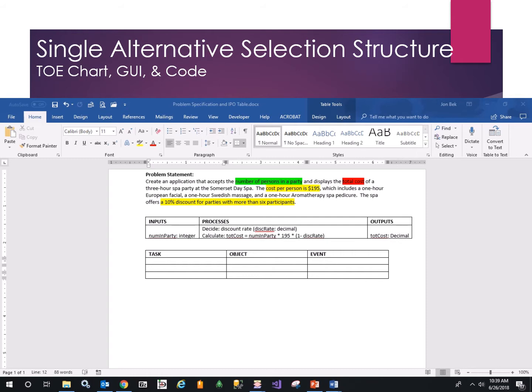All right, let's continue by taking the next steps in the analysis and design and development of our project. So at this point, we need to translate this over into a graphical user interface in a Windows Forms project. And to do that, it's easiest to have a task object event, or TOE, chart. And so let's take our inputs, processes, outputs model and think about what that's going to look like in terms of a graphical user interface.